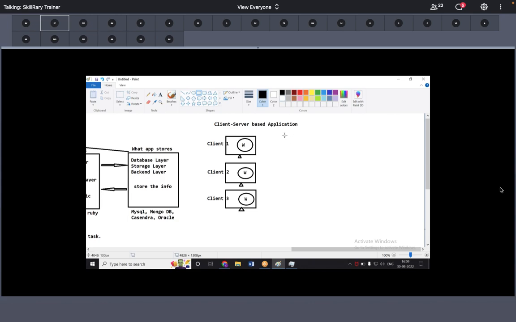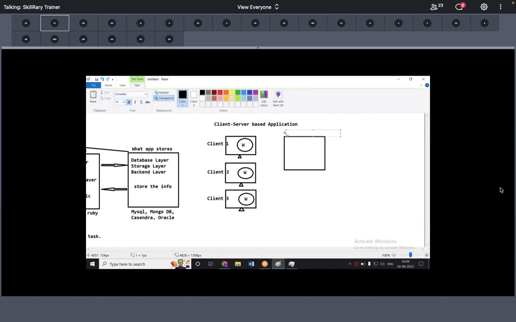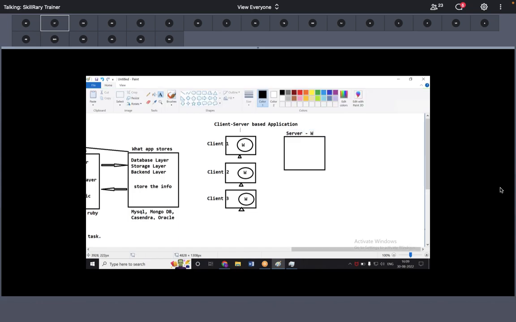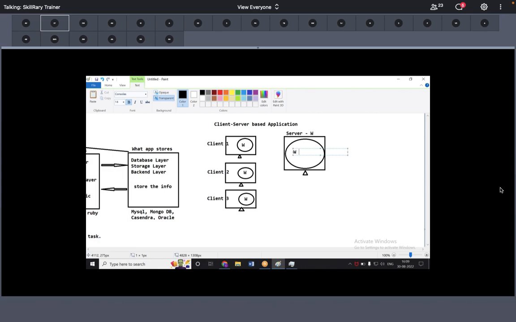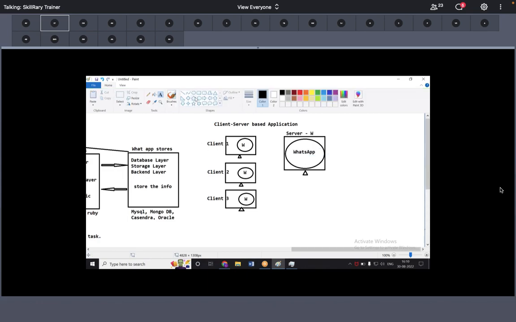Because WhatsApp needs a server. This is the server of your WhatsApp. In this application, the server is nothing like anything new. It is a computer, maybe a big computer, a high definition computer. In this, they are maintaining only one application, that is WhatsApp. This is your client and this is your server.